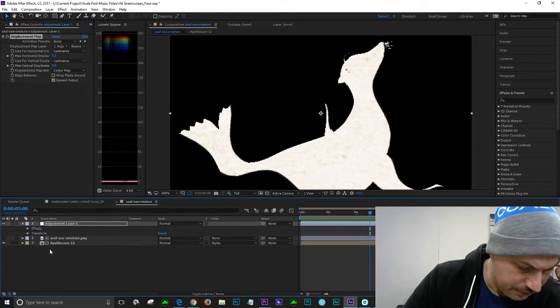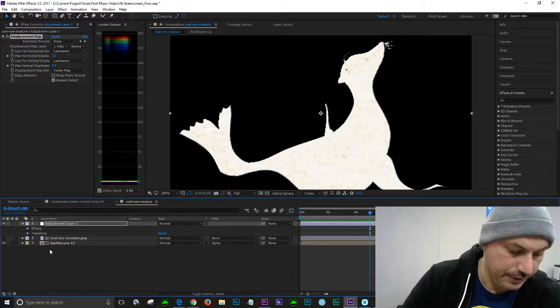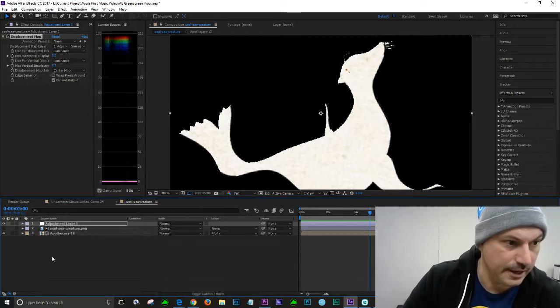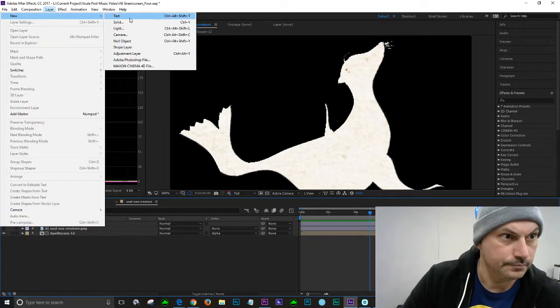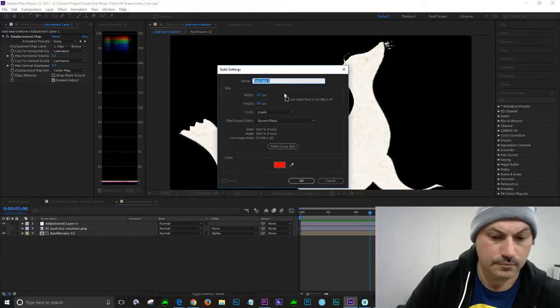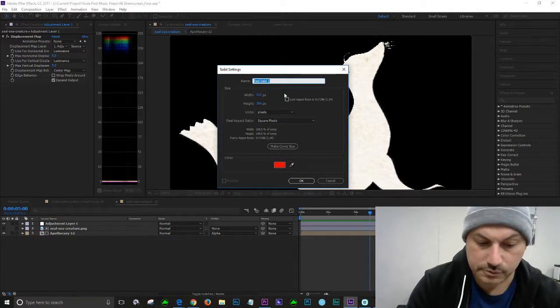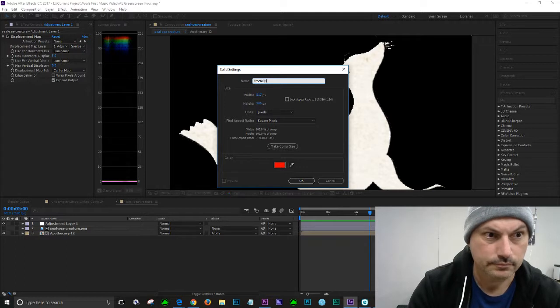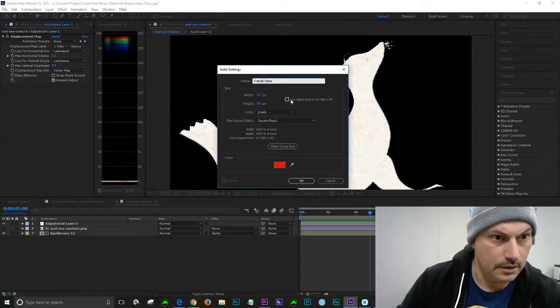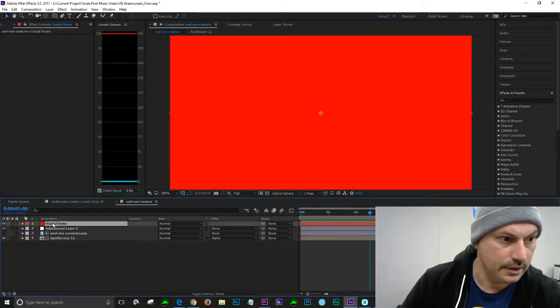Okay, so the next thing we're going to do now, create a new solid and pre-comp this one solid. So let's do that. I'm going to call this Fractal Noise. And yeah, that's fine. Pixels, square pixels, done. Okay, we're going to pre-comp that.